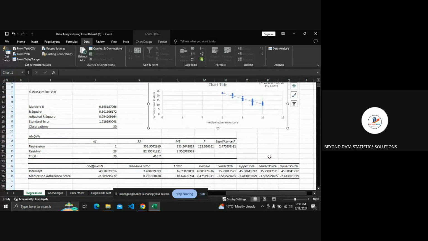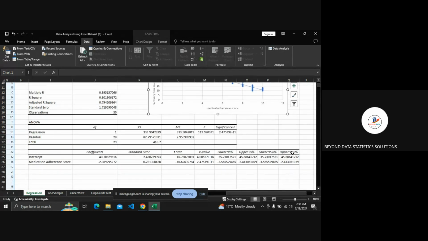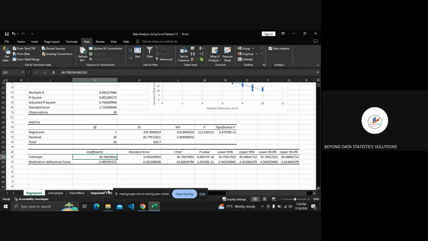That means that when someone has an adherence score of 0, the person is expected to take a constant of 40 days for recovery. That is the anticipated. When your medical adherence score is 0, you are expected to take 40 days to recover.